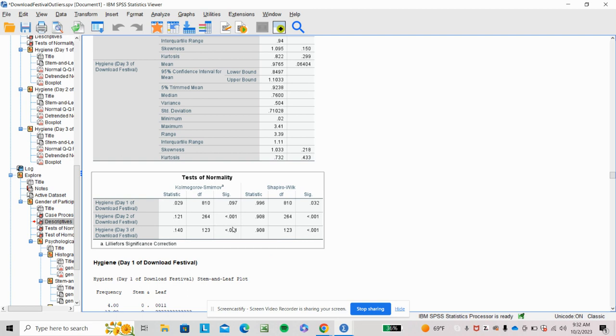And for our third question, we have, what is the assumption of homogeneity of variance? Well, the assumption is that the variances should be the same throughout the data.